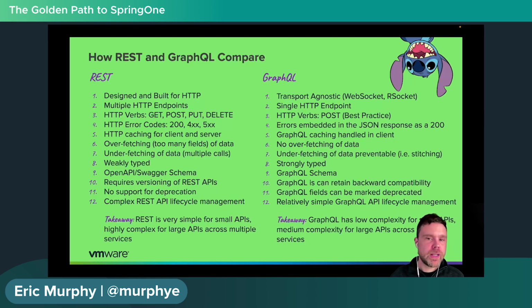And when using on HTTP, it comes through a single endpoint versus multiple endpoints. And there's only one verb that's really applicable here. It is a post request to that GraphQL endpoint. And as far as error handling goes, you're going to get your errors back as JSON data from that GraphQL endpoint. And it's going to have a 200 OK response code. Very, very different between REST and GraphQL.